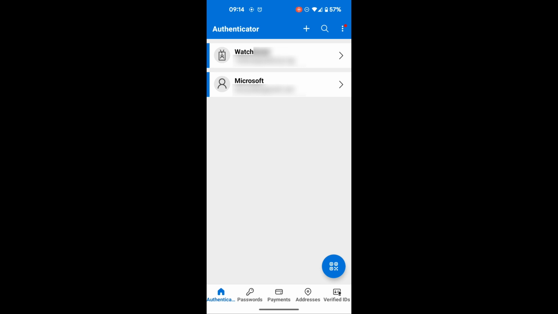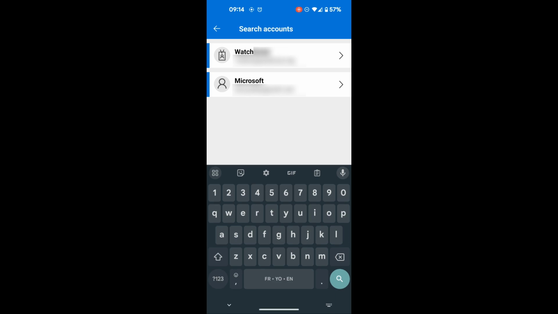Now currently we just have 2 accounts, but if you have many more accounts and you have to keep scrolling, you can avoid that by using the search option. When you click on the search icon, you can search for accounts instead of scrolling endlessly.